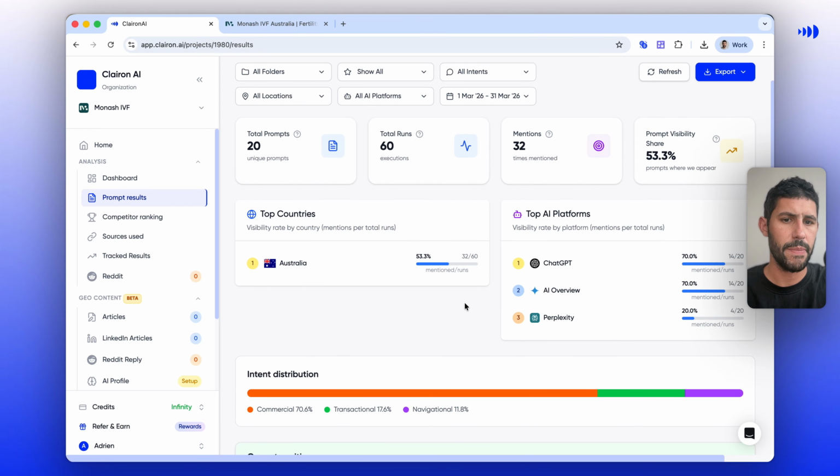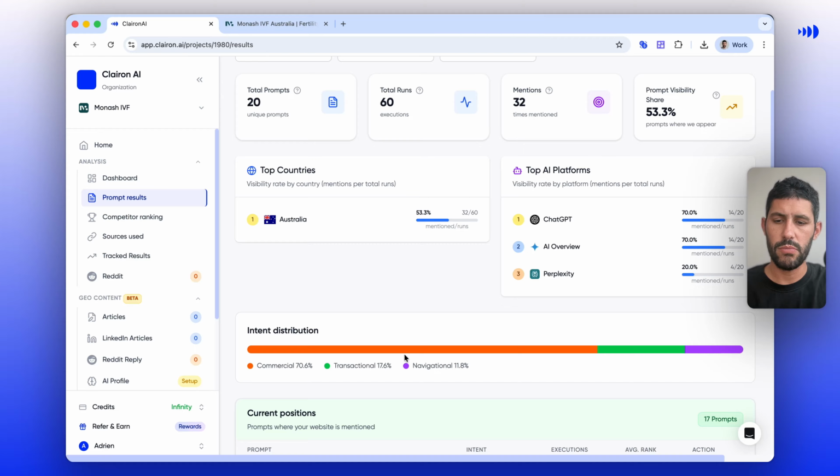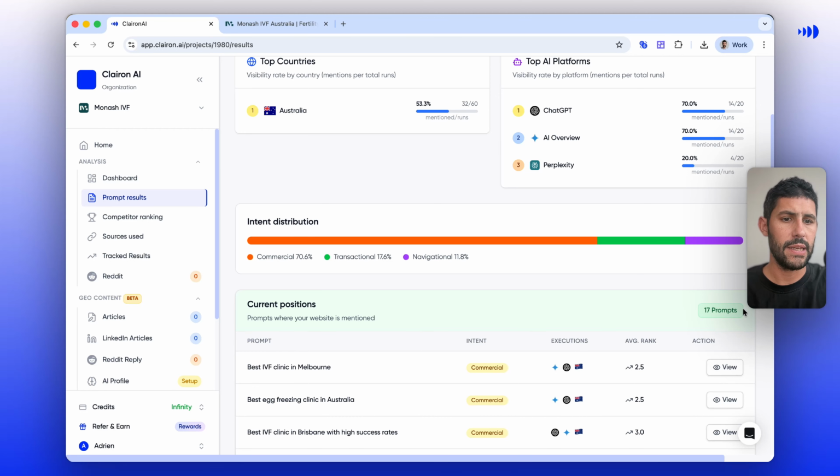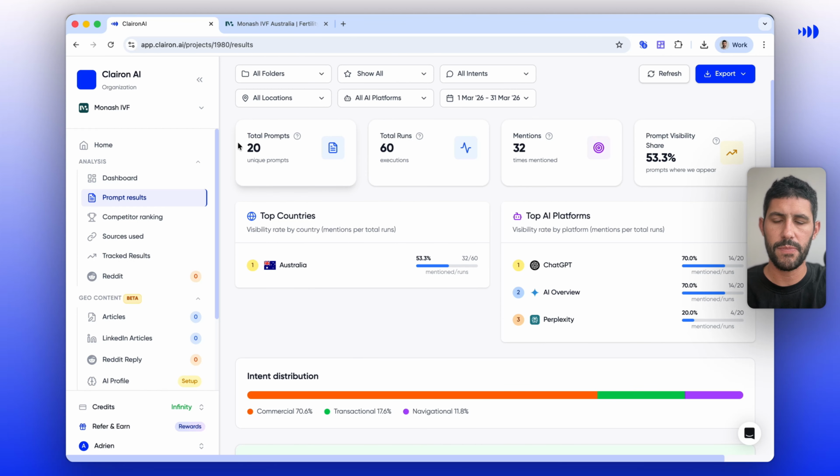visibility share. And they are first visible on all LLMs, on the different intent that we targeted, so commercial, transactional, and navigational. And they are also visible on 17 out of the 20 prompts that we have targeted for this video. So overall, Monash has a good, let's say even strong AI visibility.